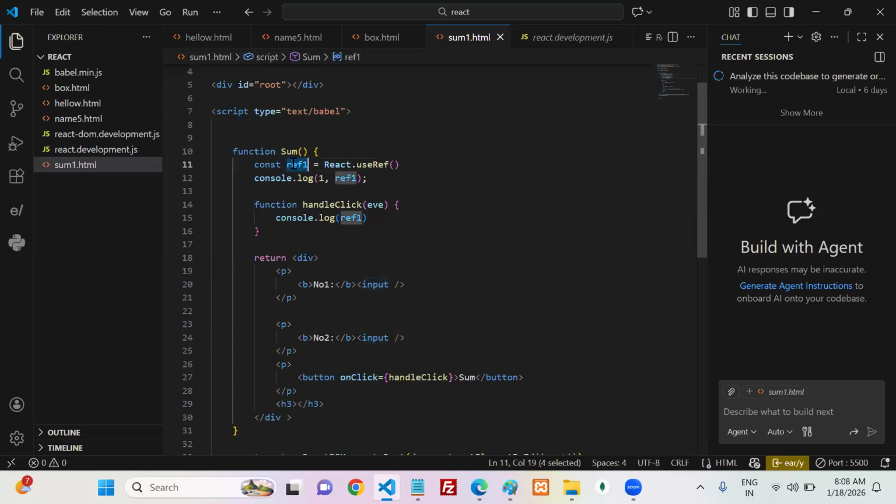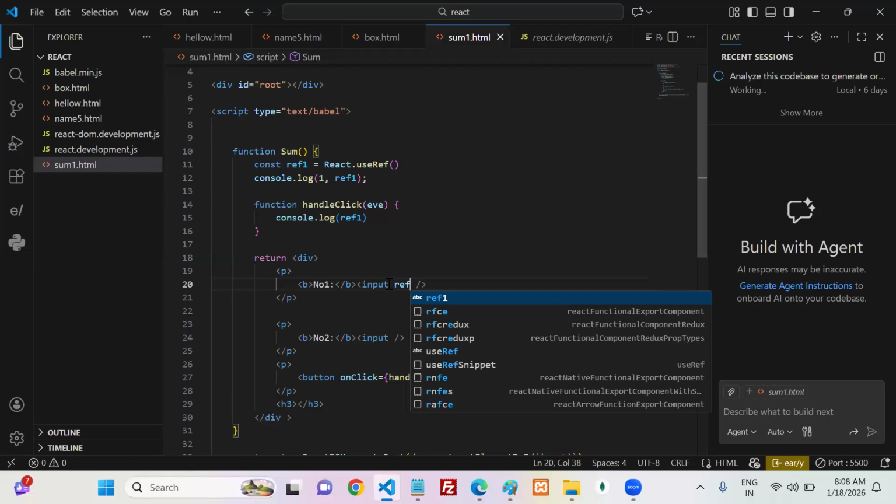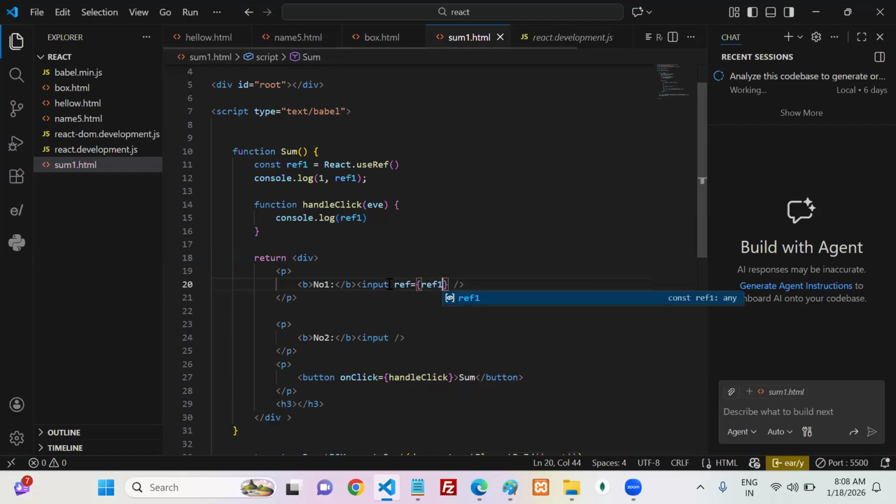I have a reference that is empty. Can we refer to this element? So how can we refer? That is the question, right? For that, in JSX, in React, we have one predefined attribute. What is that attribute name? Ref is an attribute. The value is what? Ref1 is the value.